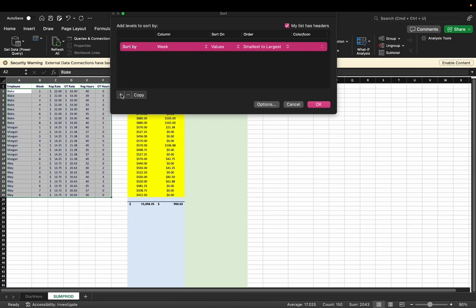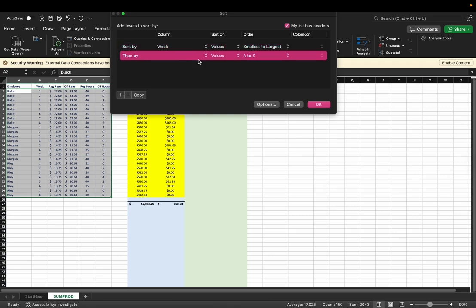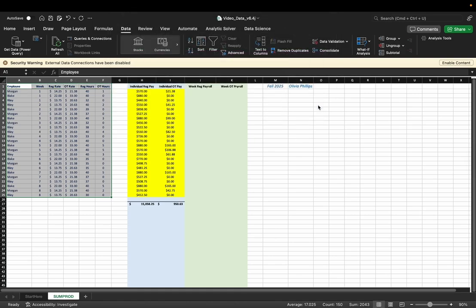I'm adding one more, and that one is going to be overtime hours. I have that, and that's going to be largest to smallest. And then I'm going to hit OK. And then it automatically shifted, and you can see the adjustment that that sort function made.